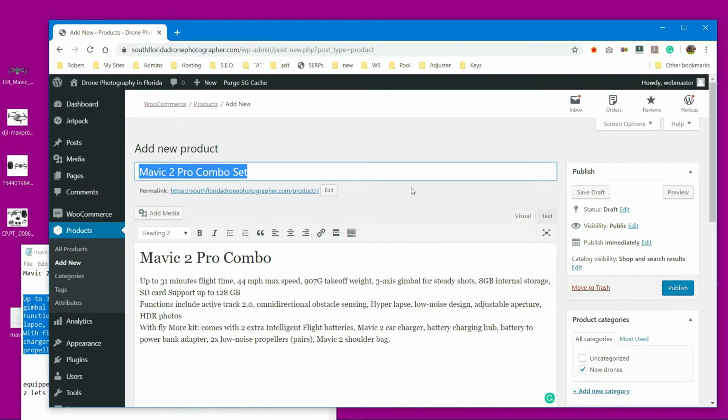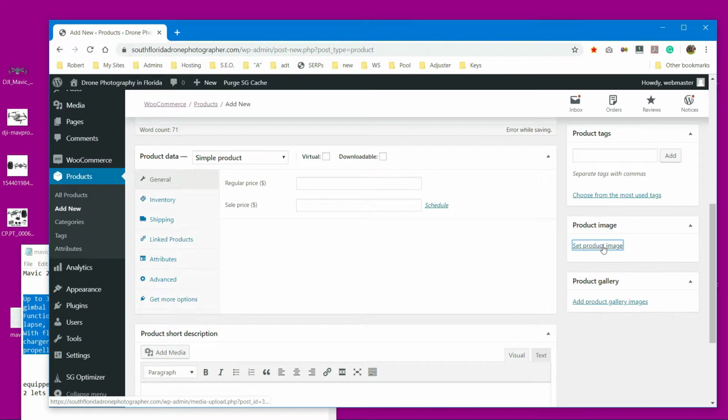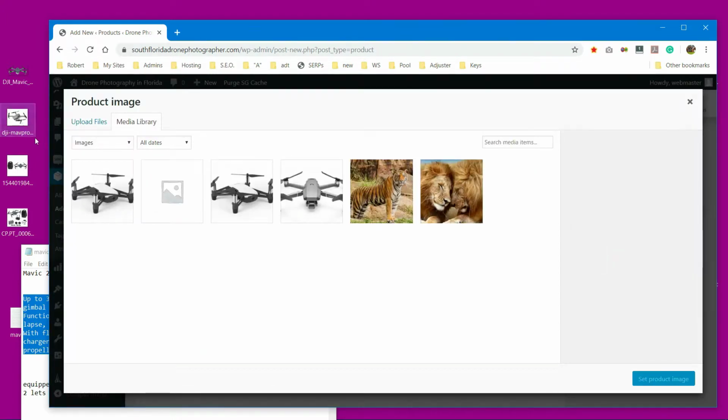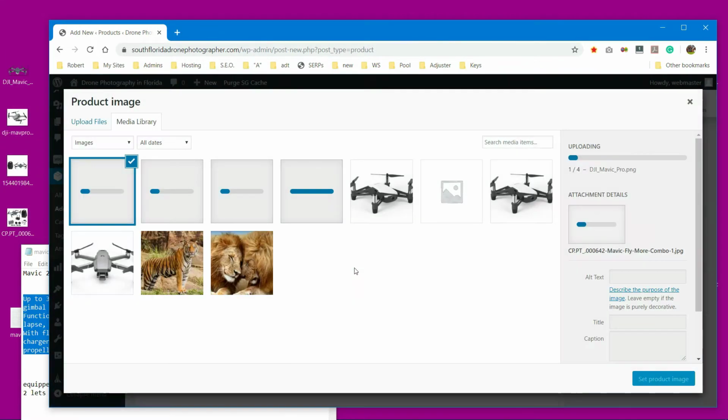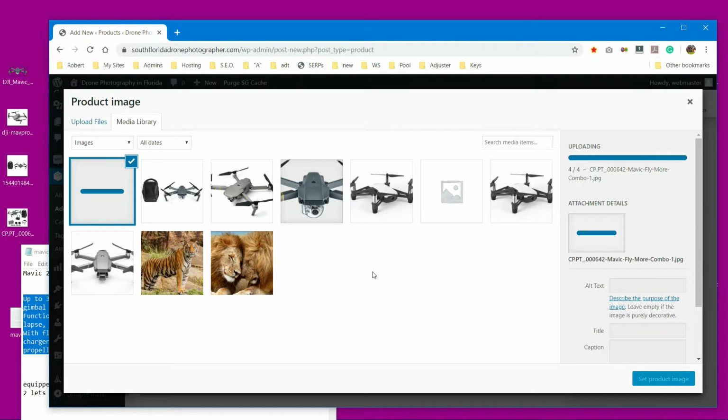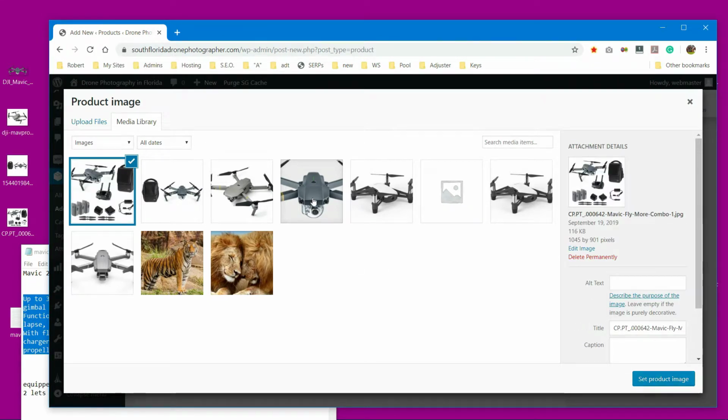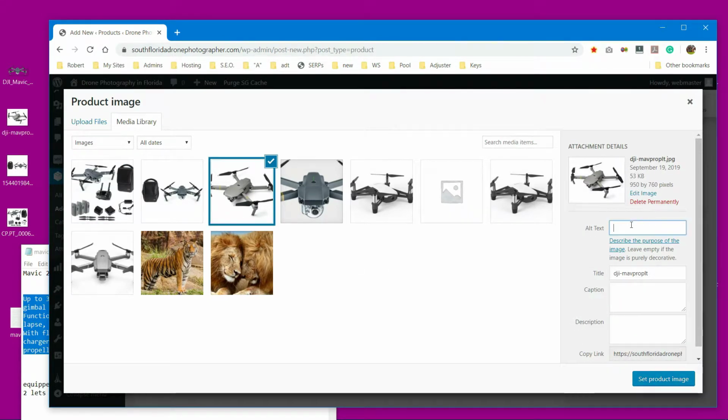I'm going to copy the title so I can add it to my product alt code. And I'm going to drag all my products over here, but I'm only going to choose one for my featured product, and make sure you give it an alt text. And then click Set Product Image.